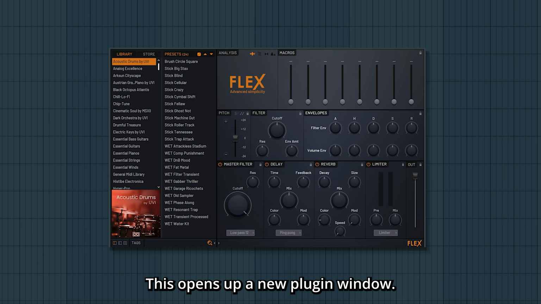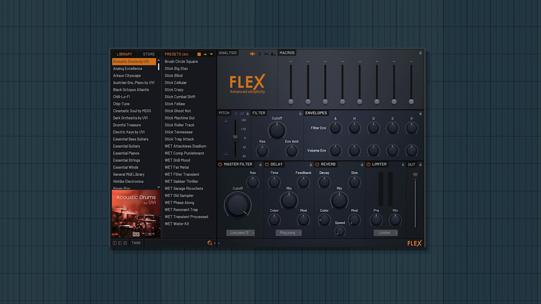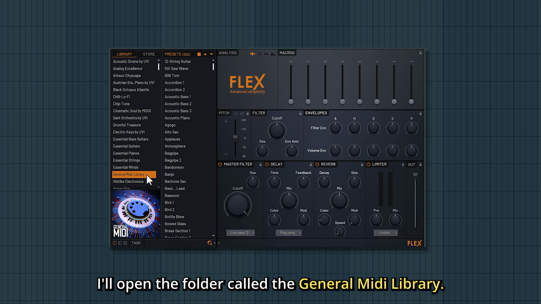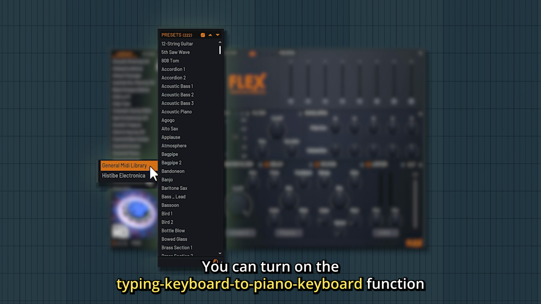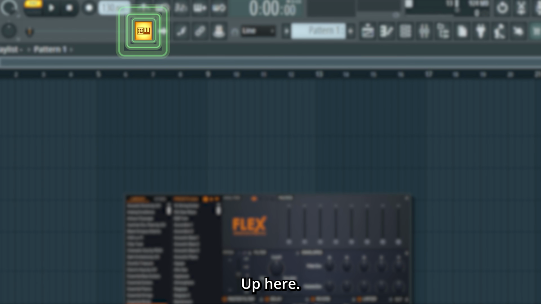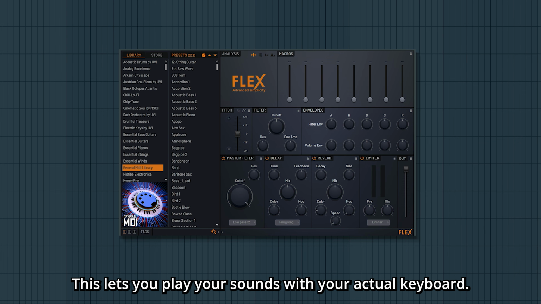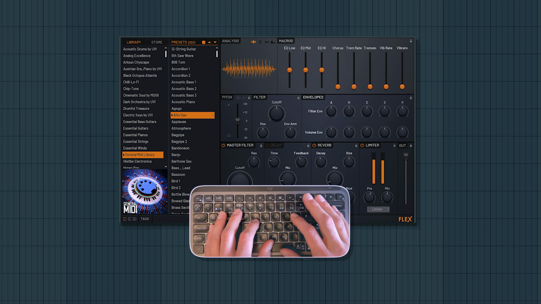This opens up a new plugin window, and in here there are tons of sounds, also known as presets. I'll open the folder called the General MIDI Library. If you want to quickly try out sounds here, you can turn on the typing keyboard to piano keyboard function up here. This lets you play your sounds with your actual keyboard, as if it were a piano. Let's try the alto sax here.